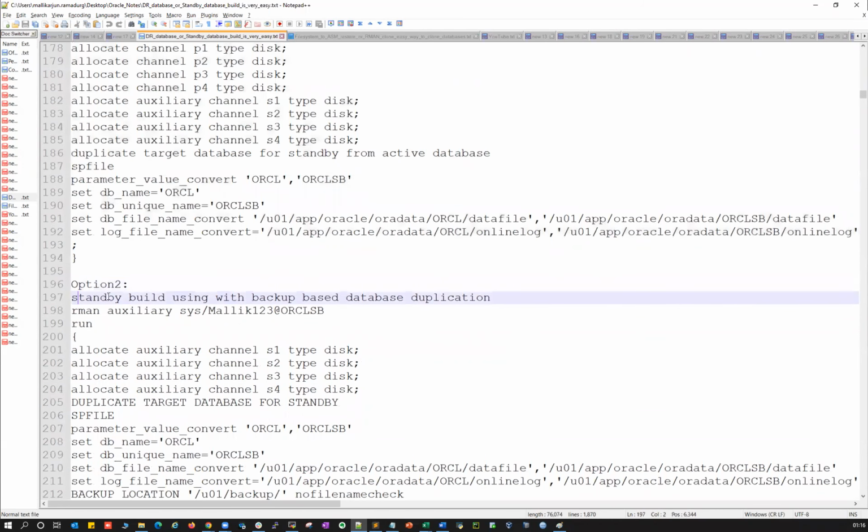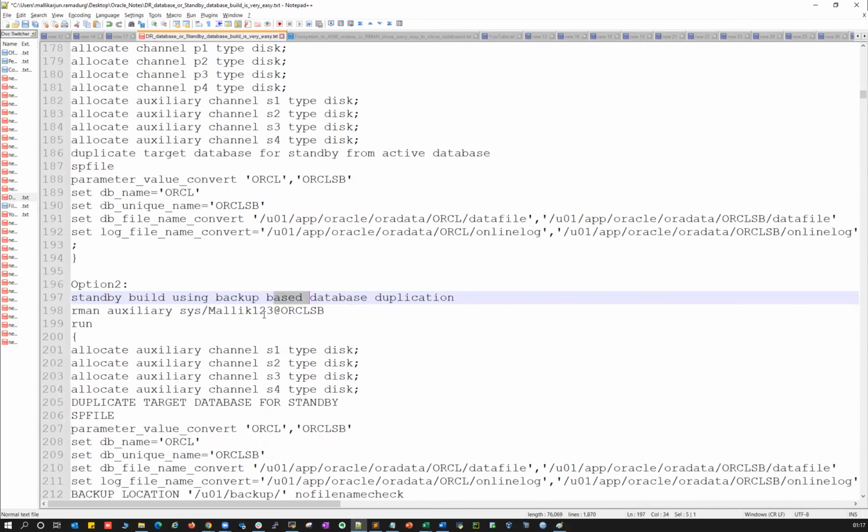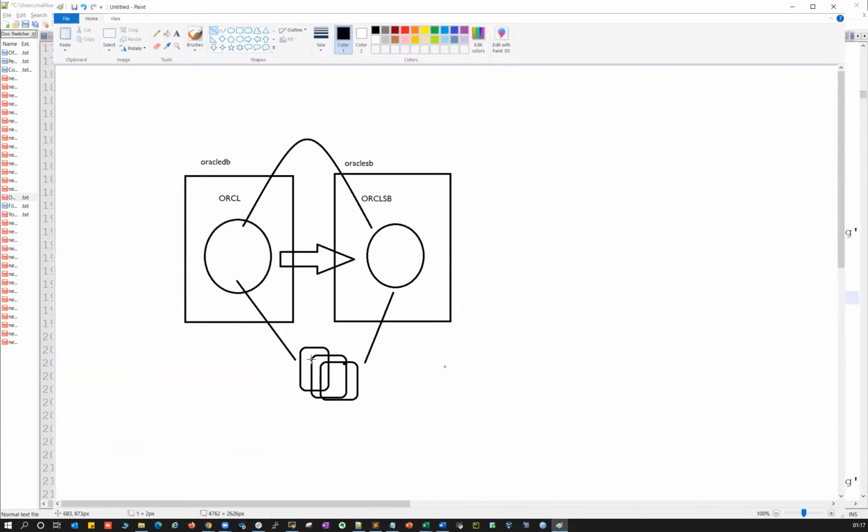Option 2 is standby build using backup based database duplication. Why did I mention "using" here? I can say using or with, whatever keyword you can mention. Standby build using backup based database duplication. With the help of the backups we took and copied to the standby side, we're going to use those backups and rebuild it.